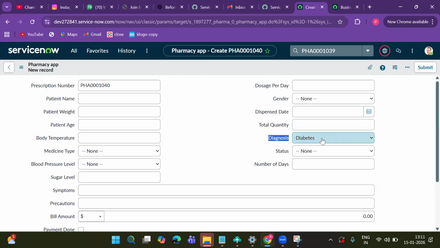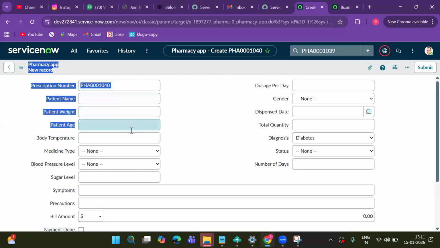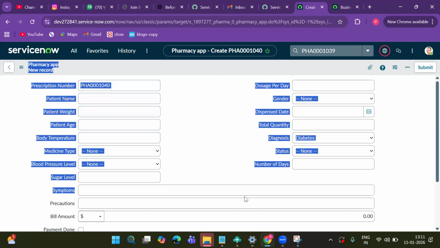If diagnosis is diabetes and precautions are empty, should ServiceNow allow save? Today, I will show you a real pharmacy app business rule used in production. Let's start. Because one wrong save in a pharmacy app can break medical compliance. Let me show you how a business rule prevents it step by step.